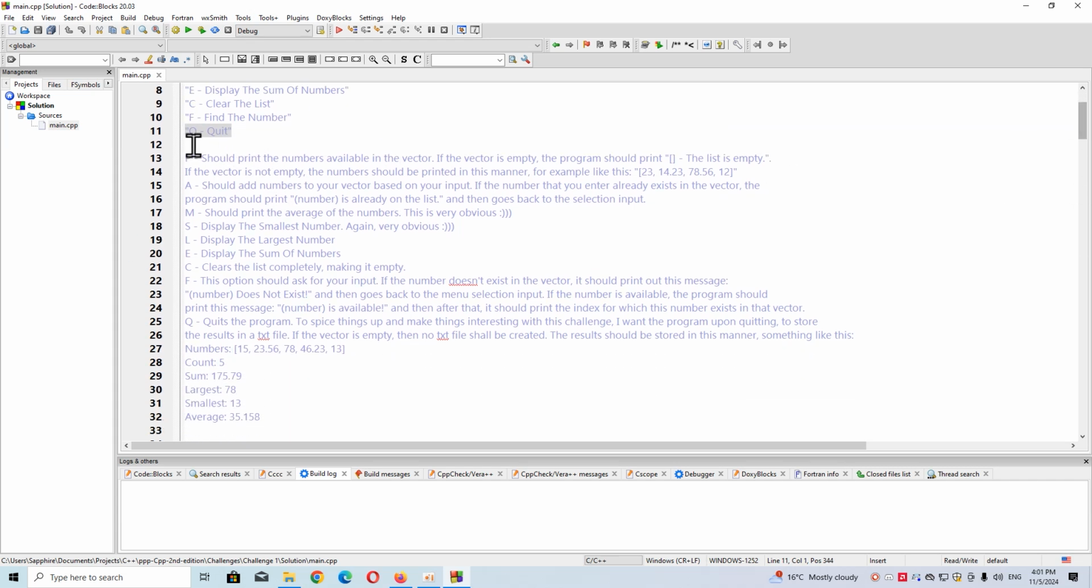But let's read carefully what each option is going to do, because sometimes when you don't read something completely, then you find out, oh, wow, the challenge had something else to do. So P is going to print the numbers available in the vector, and if the vector is empty, the program should print this message as it says here, the list is empty. If the vector is not empty, the numbers should be printed in this manner. So something like this, for example.